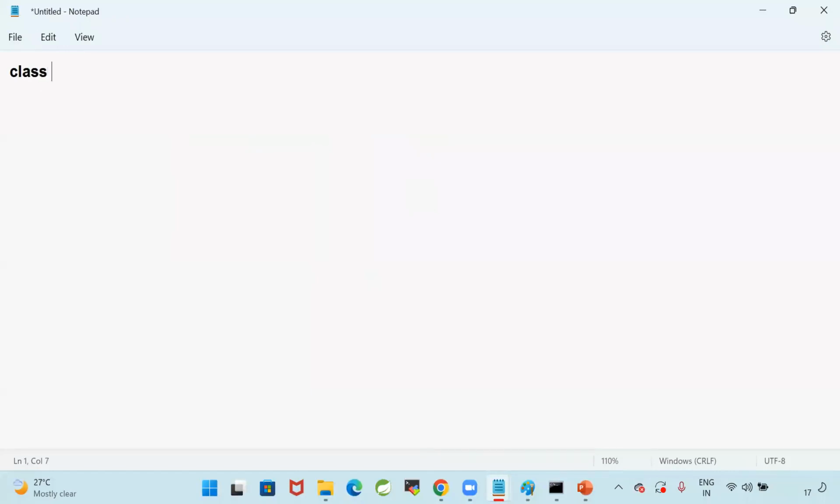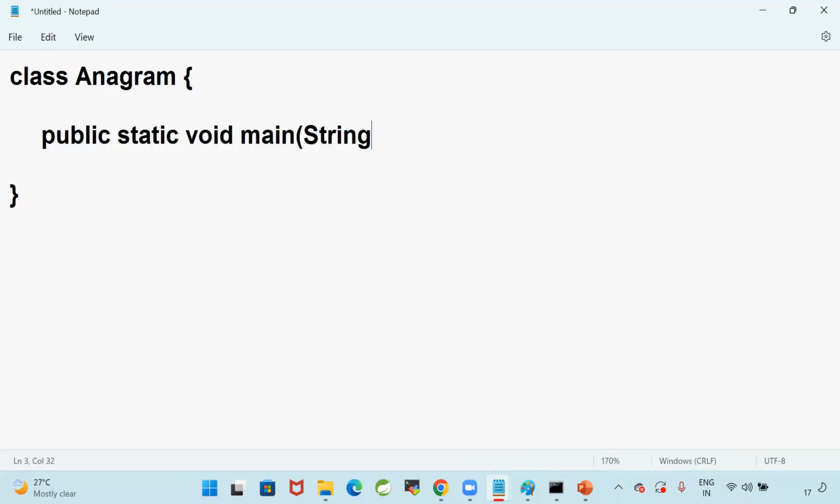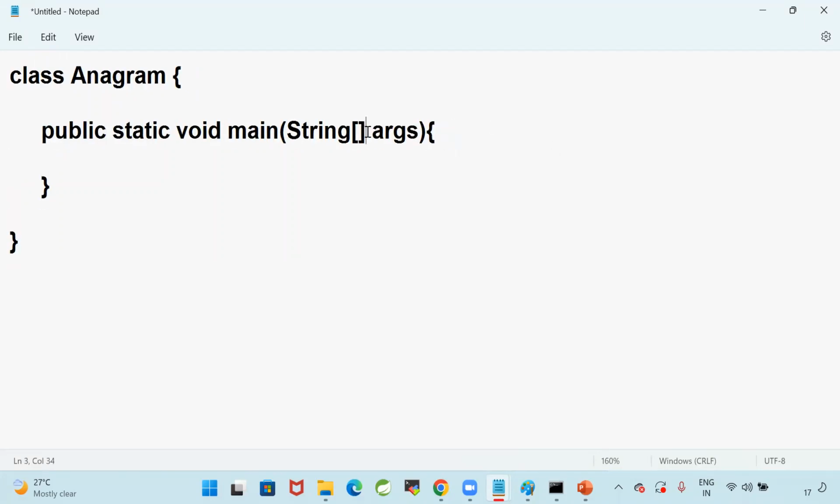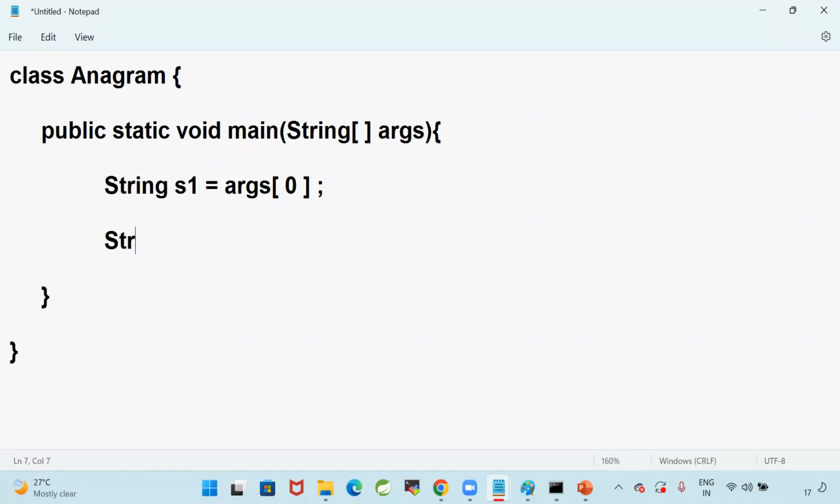Class anagram. I'm writing the class Anagram. In this class, I'm going to take a main method. Public static void main String args, command line arguments. How many strings do we need? Two. Can I take them like this? String s1 is equal to args of 0. String s2 is equal to args of 1. What is the meaning of this? First command line input and second command line input.